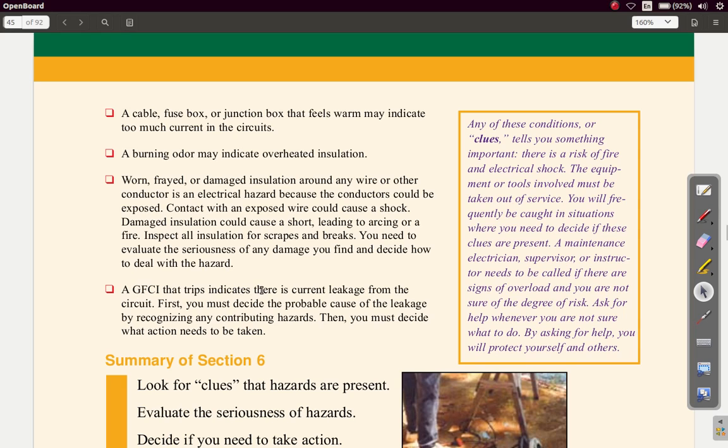A GFCI that trips indicates there is current leakage from the circuit. First, you must decide the probable cause of the leakage by recognizing any contributing hazards. Then you must decide what action needs to take place. So, any of these conditions or clues tells you something important. There is a risk of fire and electrical shock. The equipment or tools involved must be taken out of service.